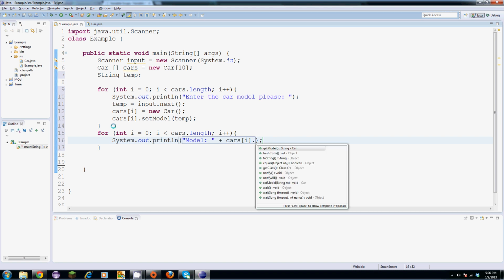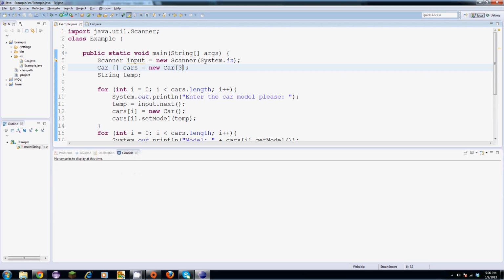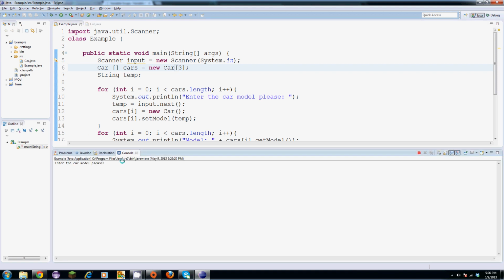Pretty simple. And I'm just going to make it so there's less in there. I'll put it to like 3. And I'll just show you how this works. So I'll expand this a little bit so you guys can see. Enter the model, please. F150. I don't know, I'm not into cars. Porsche. Probably spelt that wrong. And then we'll have GMC, I don't know. And it works just fine.